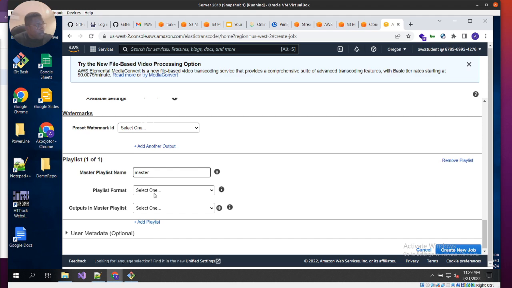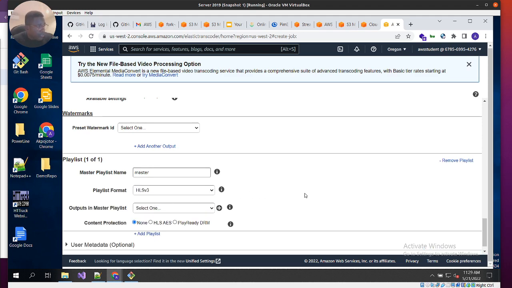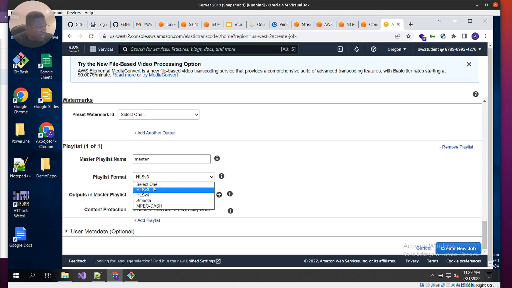Then on the playlist format, we'll be selecting HLS v3. We have other versions, as you can see, but I'm going to go for v3, pretty much fully integratable. Then I think at this point we have the option to set up one or two more items or details, the outputs in master playlists.